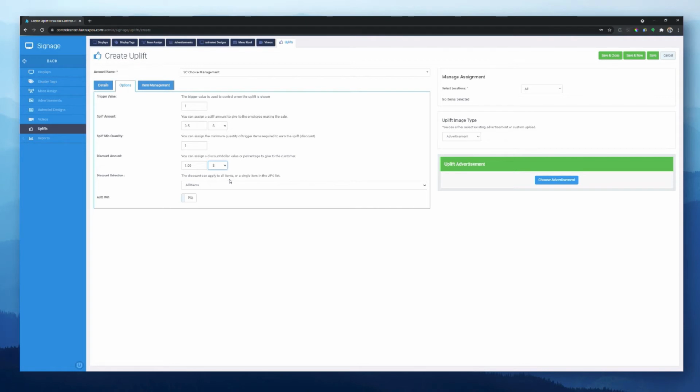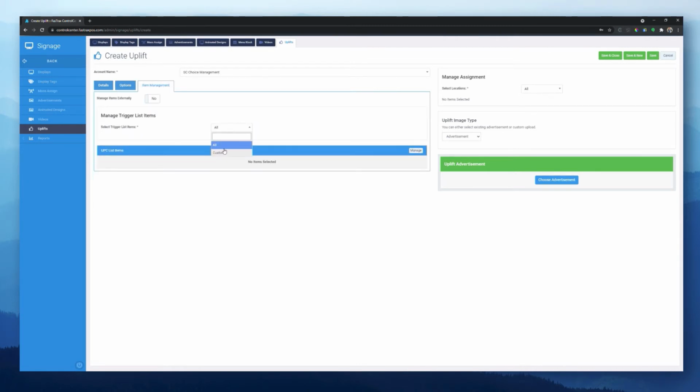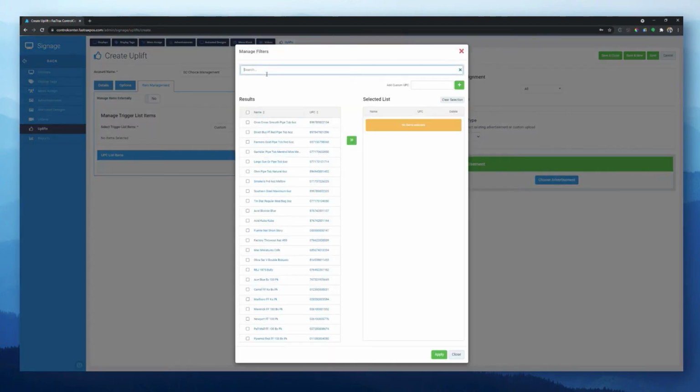Now that we've discussed some of the options used to create a detailed uplift, let's talk briefly about how to manage the specific items that you would like to apply your uplifts to. If you go back to the top, near the Options tab, you'll notice a tab that says Item Management. In this tab, you'll be able to select the list of items that you want to trigger your uplift messages.